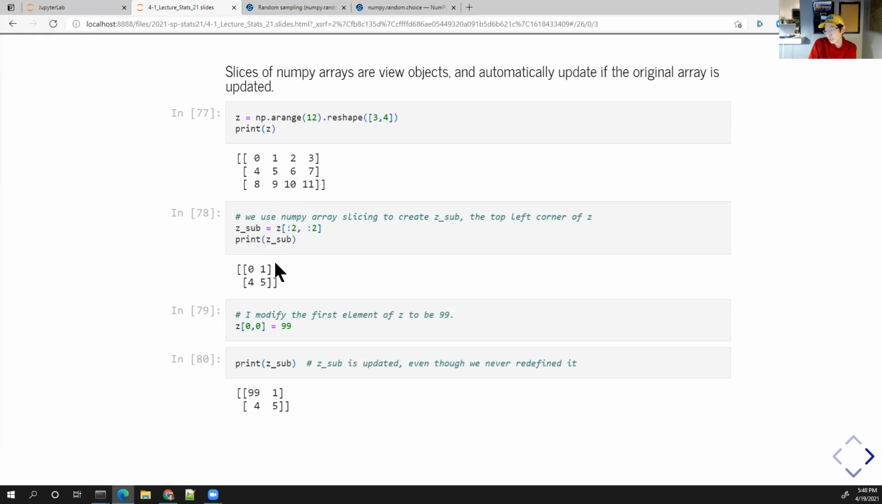Now, if I came back and said Z is equal to a brand new array, then the corresponding view object will not get updated, because it's now a brand new object in memory. Here I'm just modifying the top left number in this one object to 99. So in the object Z, the top left value is 99, and this is the view of the top left corner.